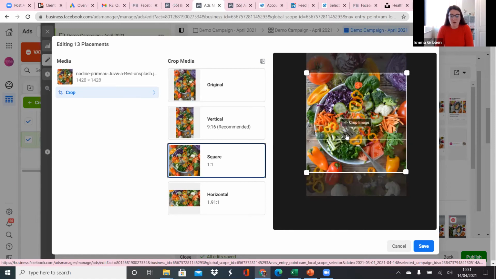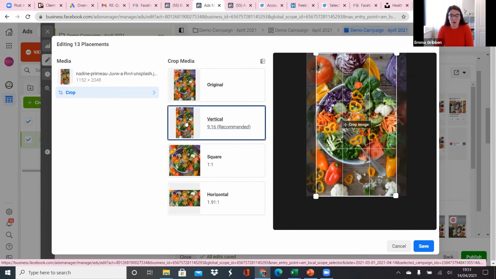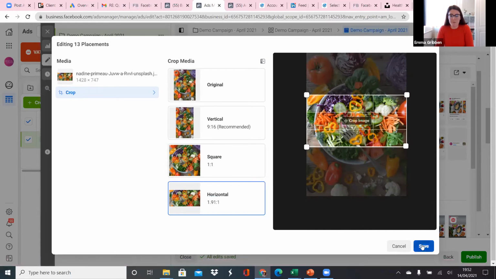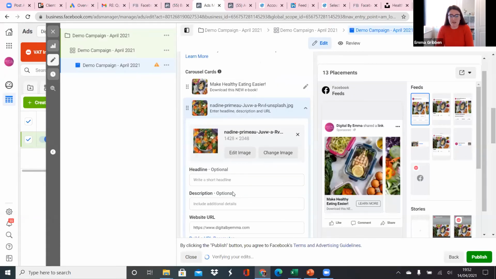Now remember, not all placements are going to be square. We're going to run this across stories. So you can make sure you have the right focus there for the vertical placements. And then it's also going to come up in the likes of the news feed. So you want to make sure you've got the right placement there for the horizontal images. So I might decide to just bring in more peppers in that or whatever. So that one image can be edited for the different placements.